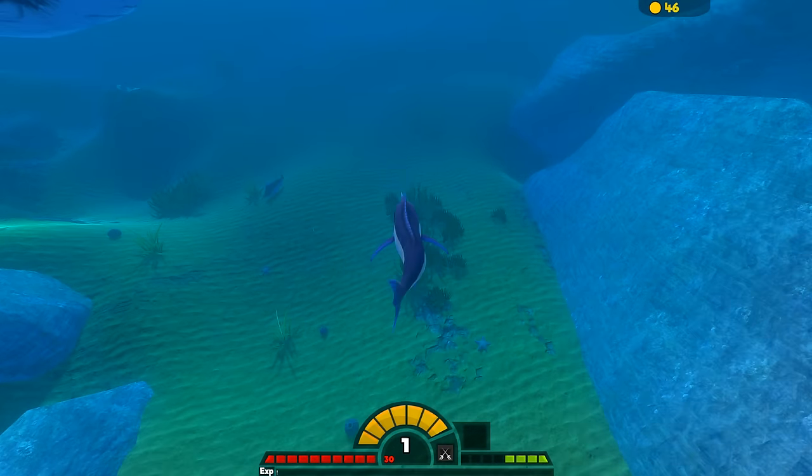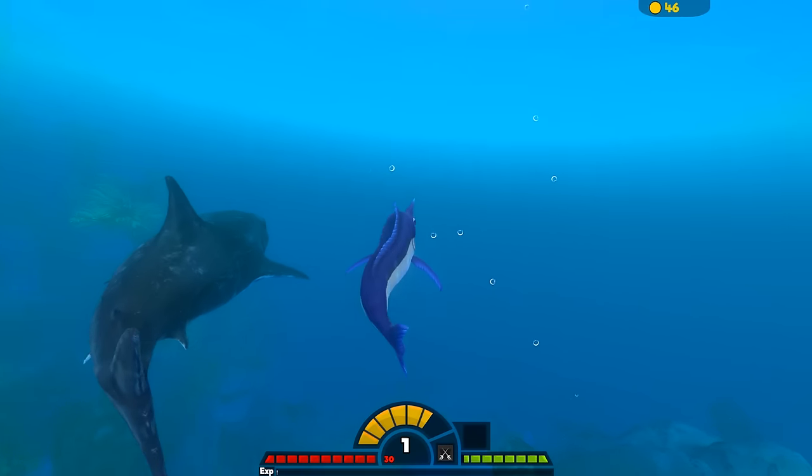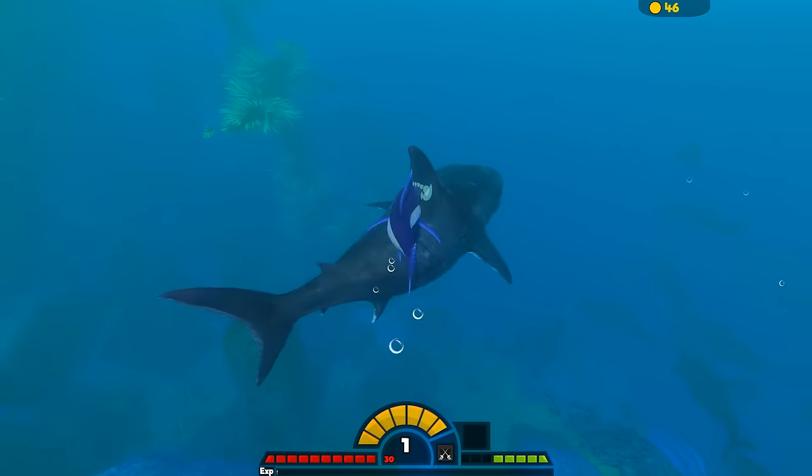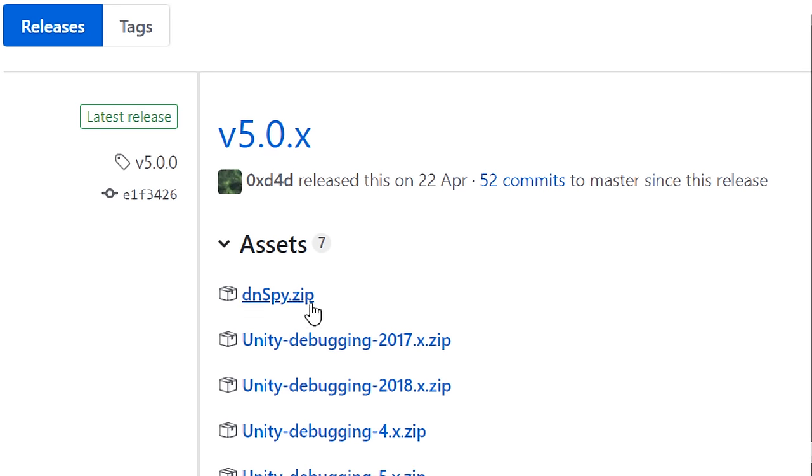So I think what we're going to do, we're going to show you guys how to create so many bosses, basically unlimited bosses. Let's go ahead and get started. Once again, we're going to be using the tool called DNSpy. There's a link to this in the video description. Come to the releases page just like this and then download DNSpy.zip. Go ahead and extract that and open it up.